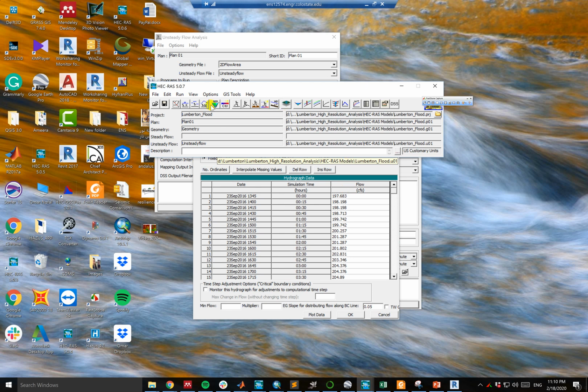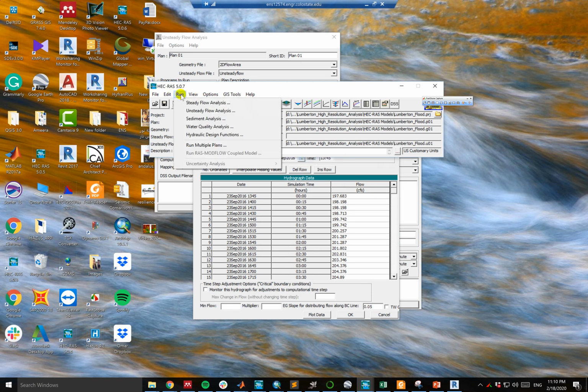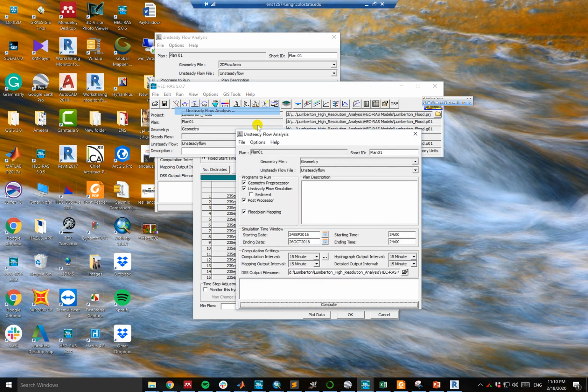So the last step that we stopped at is to run our analysis. From here we will go to unsteady flow analysis and then determine the starting date and the ending date of our analysis and also the computational interval, and then say compute. It depends on the mesh size that you take and also the computational interval, so it might take from a few hours to days.